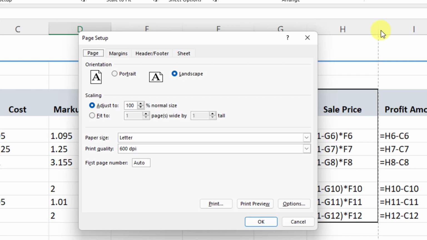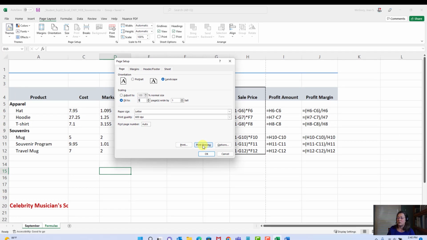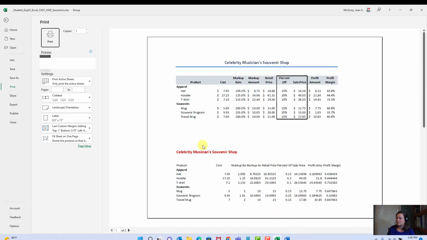And rather than tweaking and tweaking the worksheet, I'm going to let Excel figure out how to resize that and force it to fit. All I have to do, this is so cool, is click Fit To, and notice it says 1 by 1, right? 1 by 1. And I could click OK. I'm just going to go ahead and click Print Preview so that you can see it.